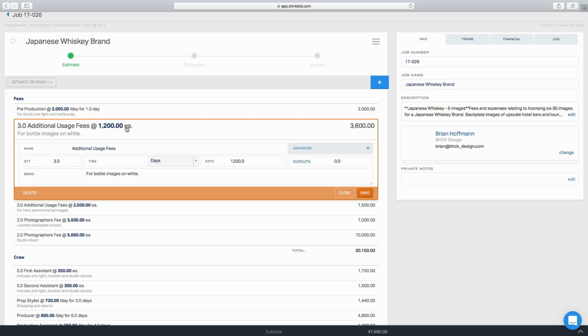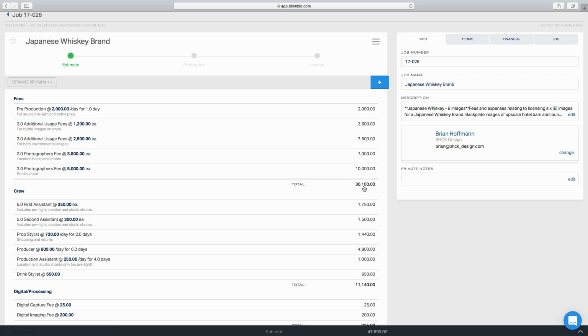For example, I have two different types of image usage here. The first one is going to be just for the bottles on white, because this job is divided into two parts. We've got bottles on white, and we've got these really environmental shots. Now, the usage for the bottles on white, to me, is different than these full-blown hero shots. So I priced them at $1,200 each. The quantity is 3. All of this is really spelled out. And in the memo, I put "for bottle images on white." Very clear, it's brief, but it gives the client the exact expectation.